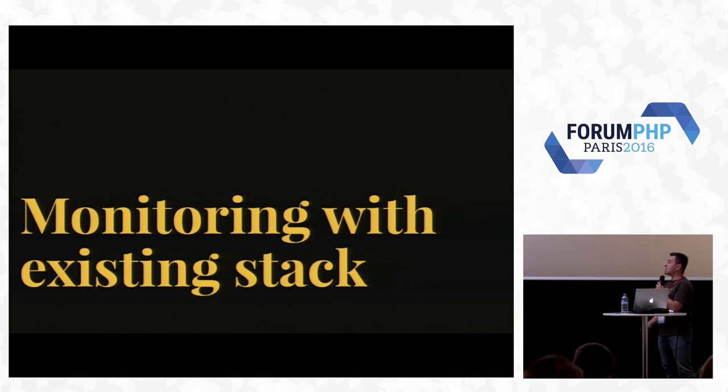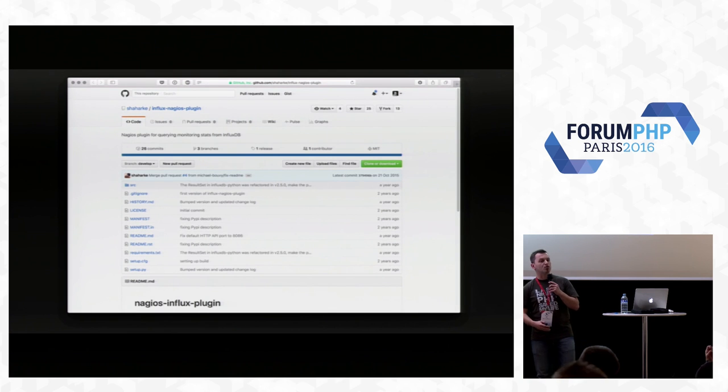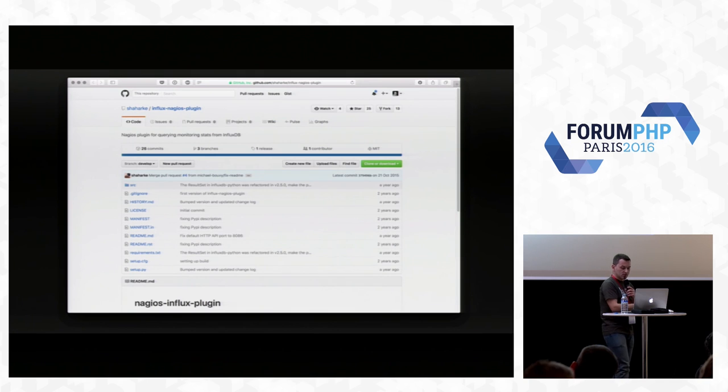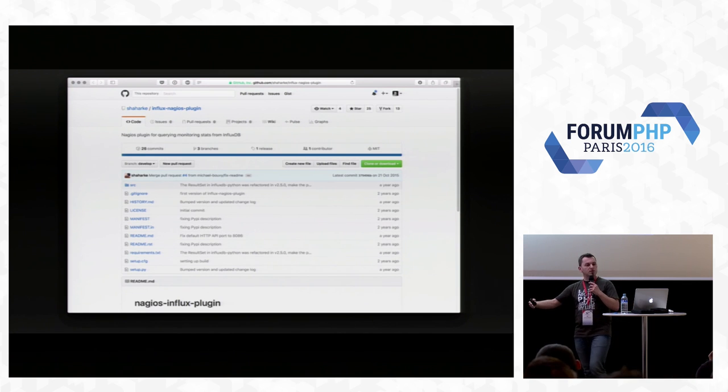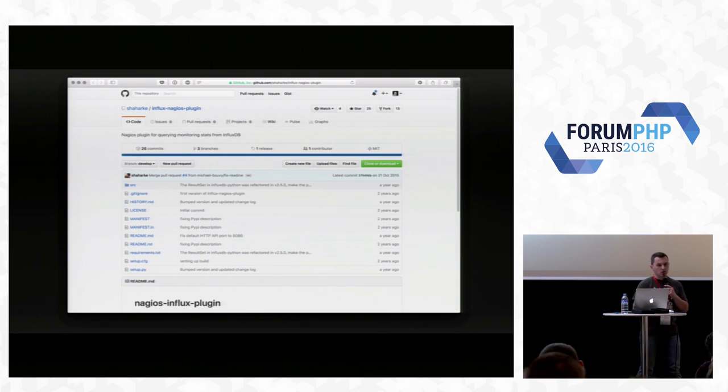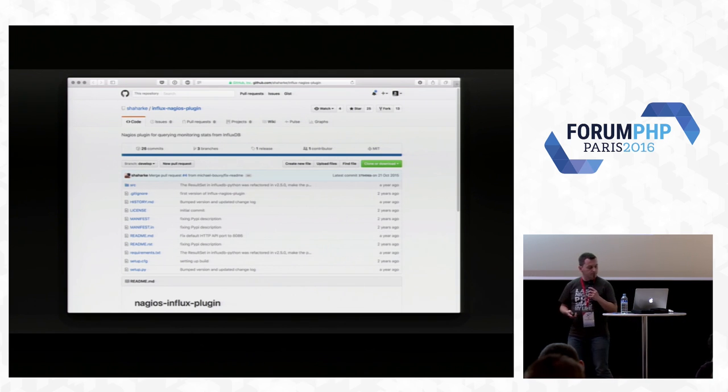And of course, you can also use your existing monitoring stack. If you are using Nagios, take another piece of software from GitHub, the Influx Nagios plugin. Just connect Nagios with some metrics you've got. If the metric which describes the number of elements in the RabbitMQ queue is huge, just send me an alert. If the page views during working business hours are zero, just send me an alert.